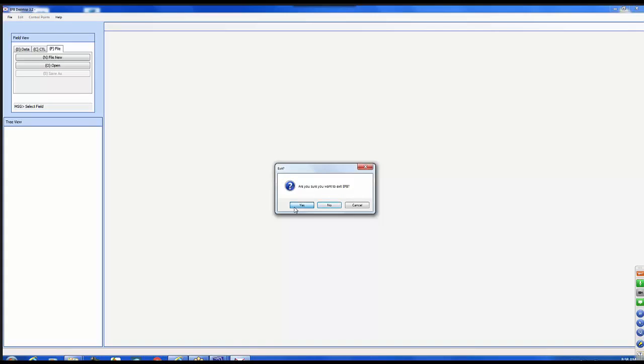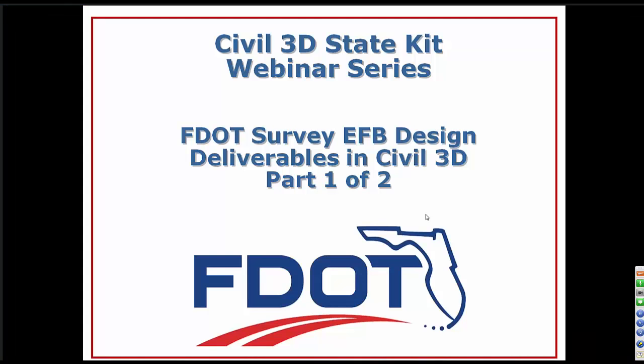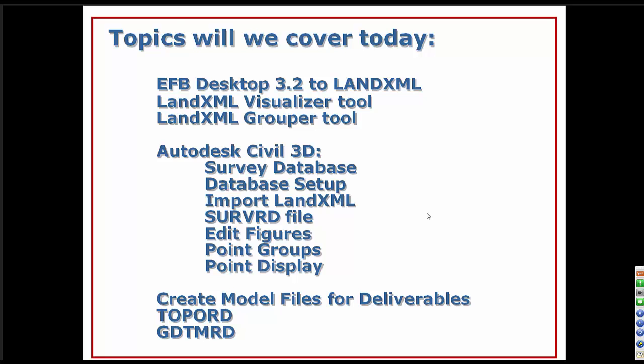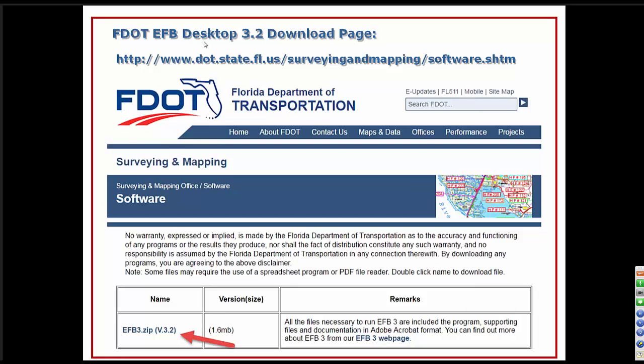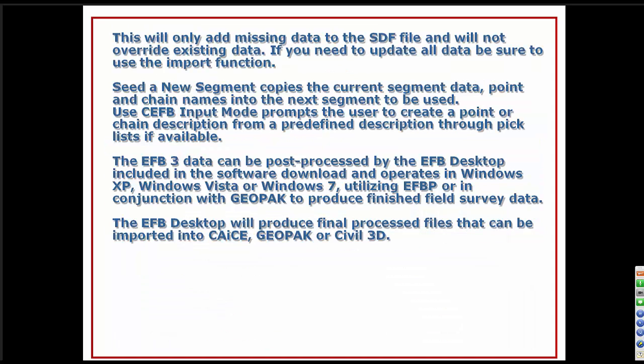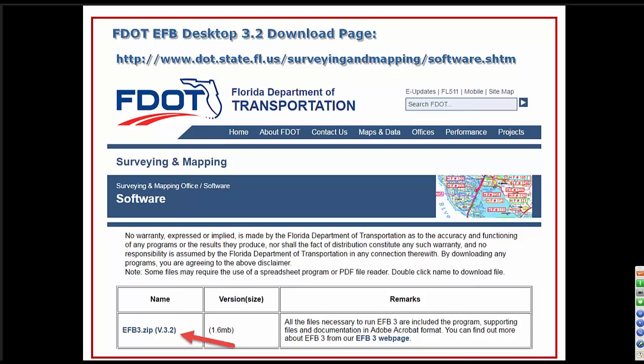If you want to find where it's located so that you can download it, just go to Google and do a search on FDOT EFB Desktop 3.2 download page. This is the link where you would download it, and this is the file that you download. And remember, on some machines there is an issue where you have to download 1 or 2 files directly from Microsoft to fix a problem. I did have to do it on my machine, but not everybody has to do that. I believe it's in the README file or the help file for EFB that tells you if you have that problem, where to go and what to look for.